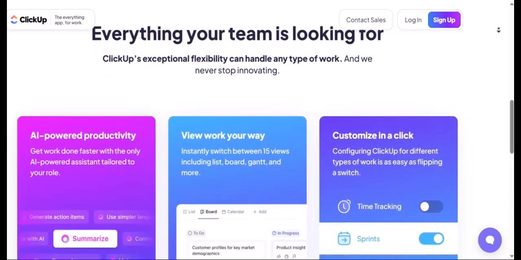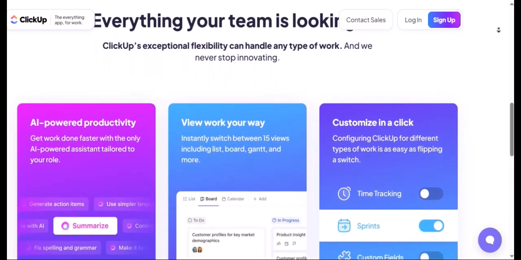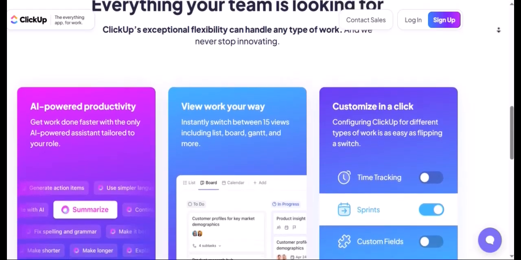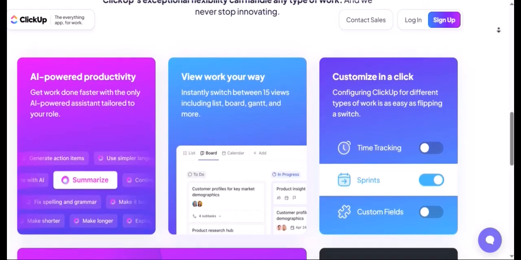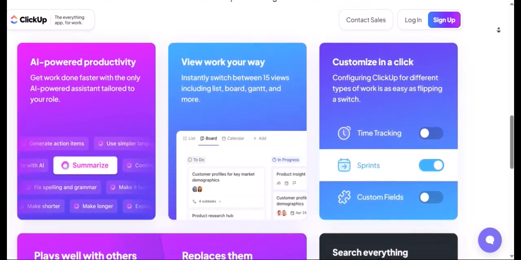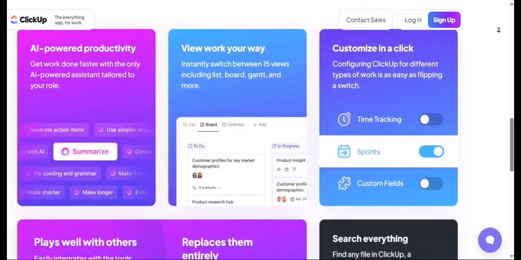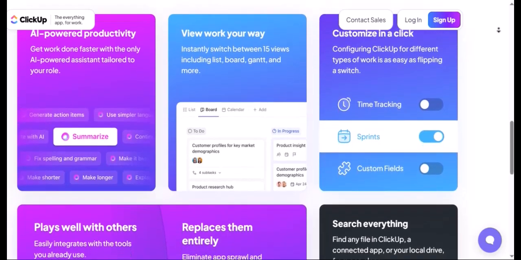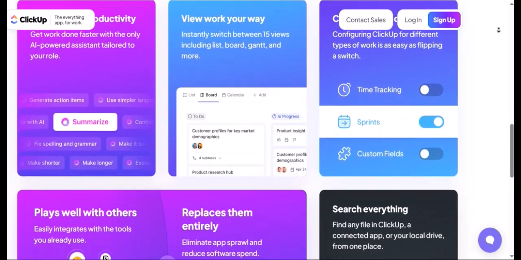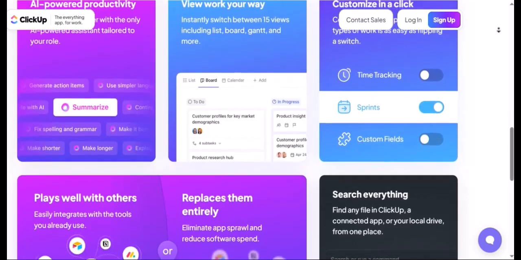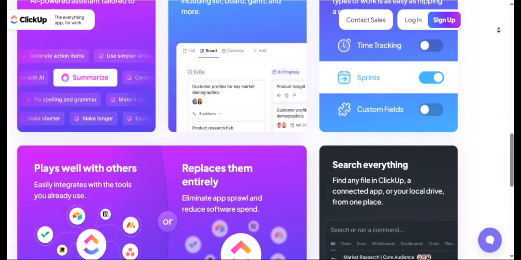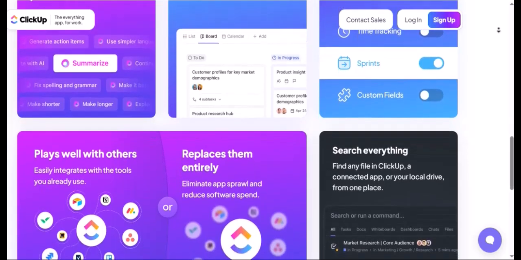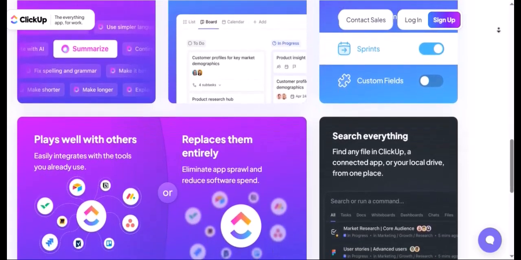1. Free Forever Plan. The entry point. Cost: $0 per user, per month. This is where many individuals and small teams start their ClickUp journey, and it's remarkably generous for a free offering. Who it's for? Individuals managing personal tasks or small side projects. Very small teams, e.g. 2 to 3 people with basic project management needs. Anyone who wants to thoroughly explore ClickUp's interface and core functionalities before committing to a paid plan.